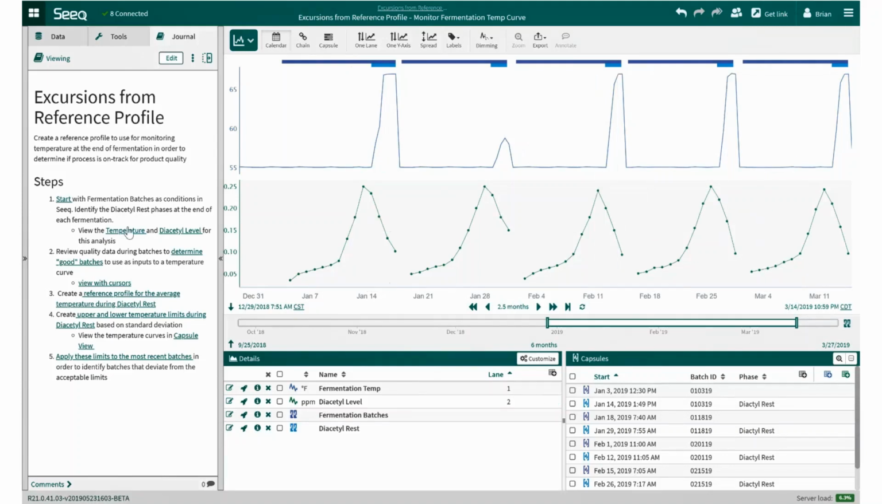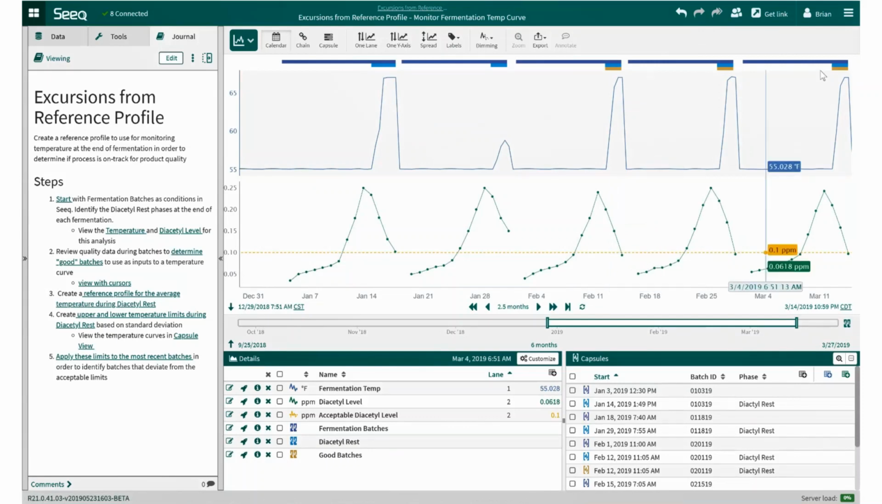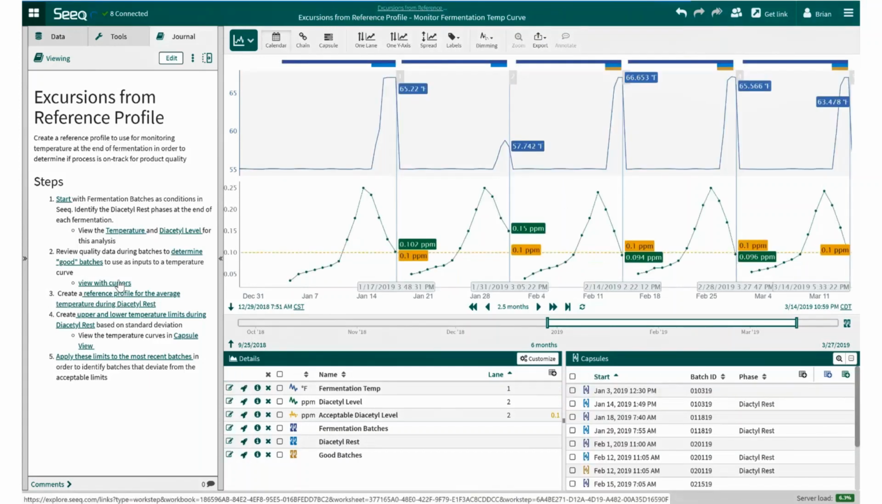And so with this, what we really are looking at is let's first determine which batches are good. And so what we ultimately want is this diacetyl level to go below 0.1 ppm. So we're going to quickly set that limit, the yellow line there, and identify the batches that actually meet that criteria at the end of the batch. And so you can see with the cursors that the first two batches on the left did not meet the criteria, but the ending three did.